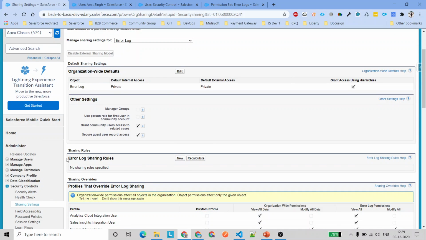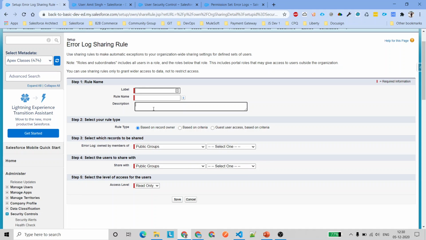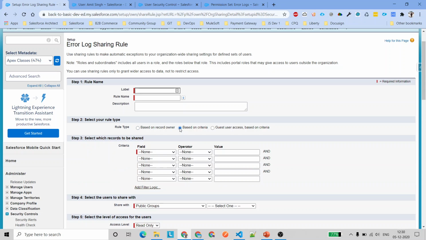To create the sharing rules, you can just go here, search for sharing rules, click on new, and you will see a label, a rule name, and a valid description for that sharing rule, why you are creating it, and then the rule type, which we discussed. Either it can be based on a record, based on criteria, or guest user. We are going to see these two because we don't have any guest user in our Salesforce org right now. And with whom we can share, these are the four options that we have. First of all, we will talk about based on criteria.